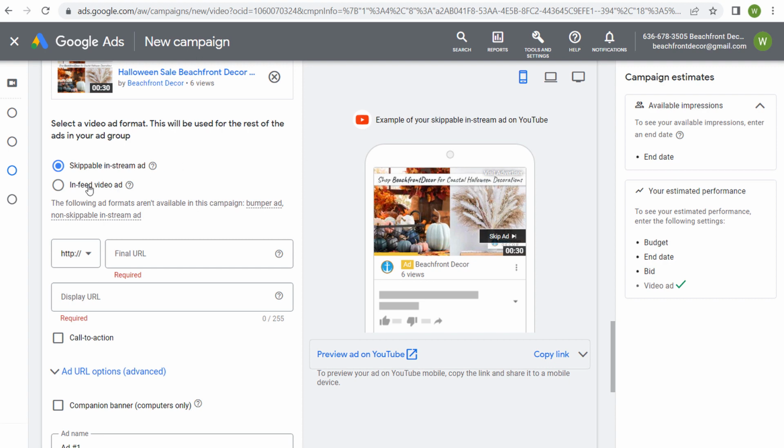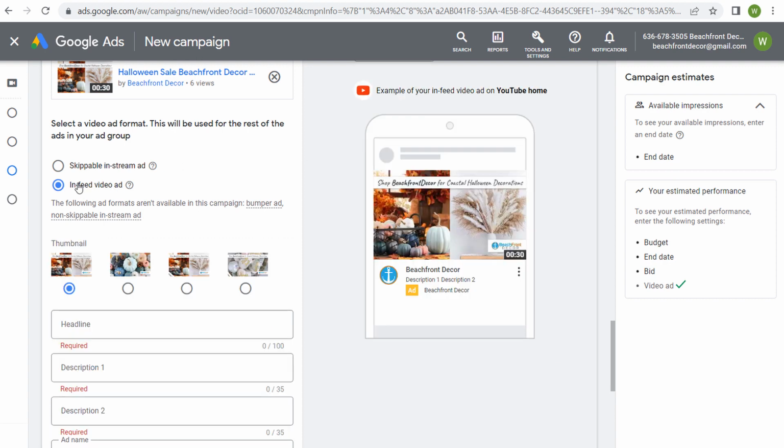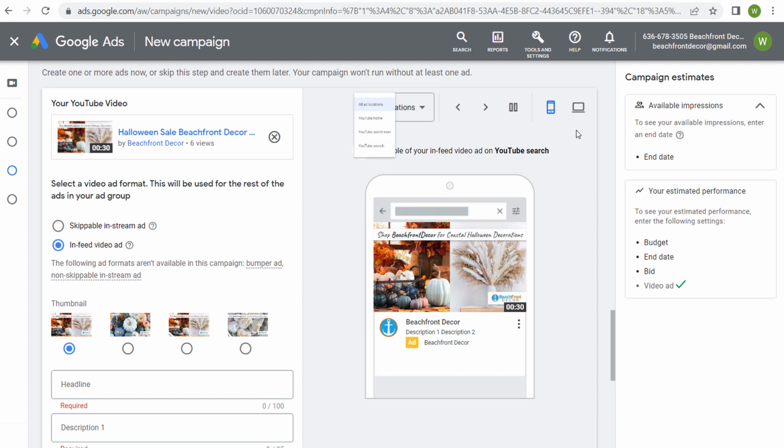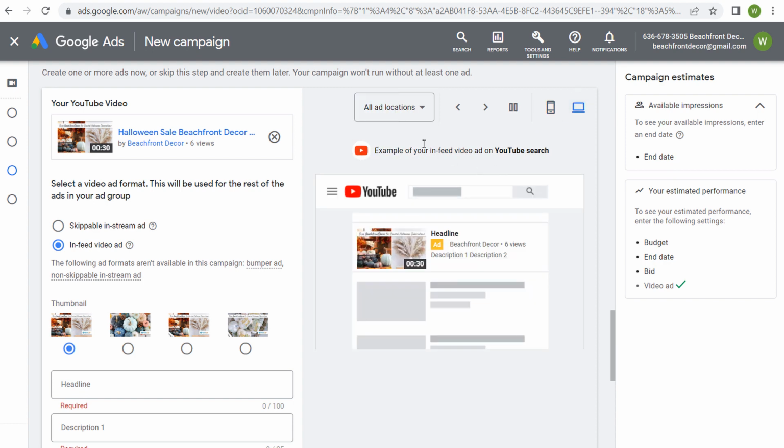Now the other option is an in-feed video ad. In-feed video ads will run on YouTube Home, YouTube Watch Next, and YouTube Search. So if we open up the desktop option here, you could see for YouTube Search. With this example of a YouTube Search in-feed video ad, you're going to see the video shows up at the bottom here, and people can click it and easily watch your video. So it's a great way to promote some of your content, especially if you have educational content, because people actually have to click to view your advertisement.